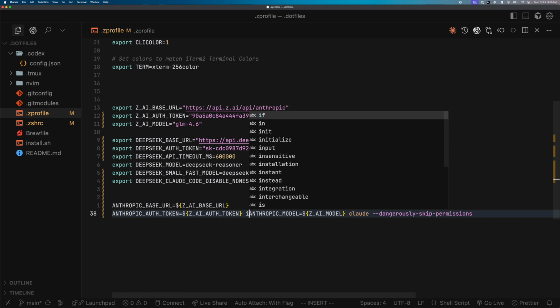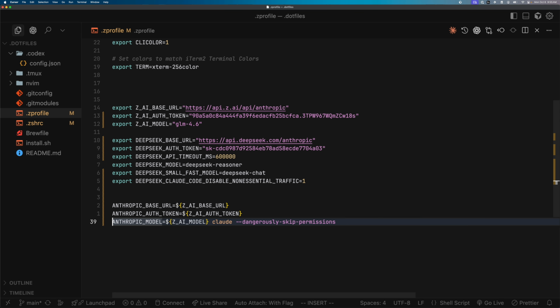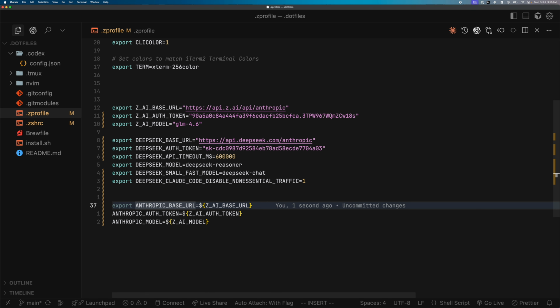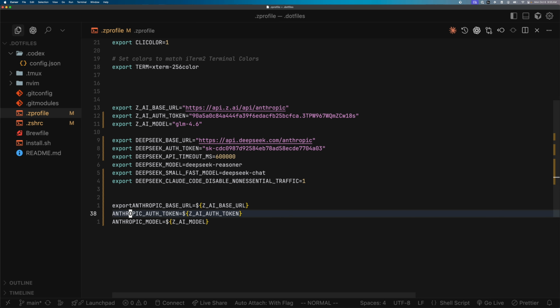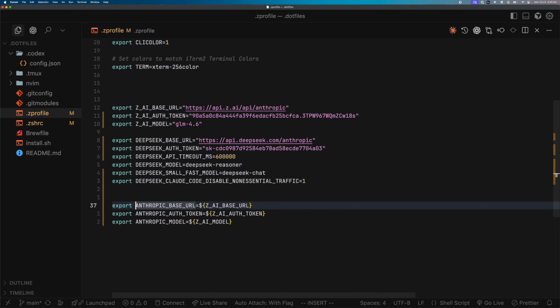Now we're going to make sure it's all on different lines. We're going to remove the appended claude and dangerously skip permissions. We don't need that. And in front of each of these environment variables, we're just going to write export.